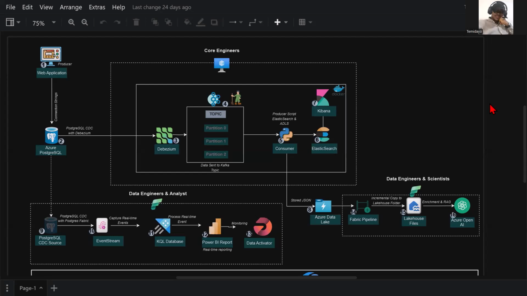The title of our solution is Change Data Capture Data Architecture with Open Source Technology and Fabric. The solution comprises streaming technology, AI, pipelines, and data engineering. It has been broken down into three major components: the core data engineering, the data engineer and the analyst, and the data engineer and the data scientist.